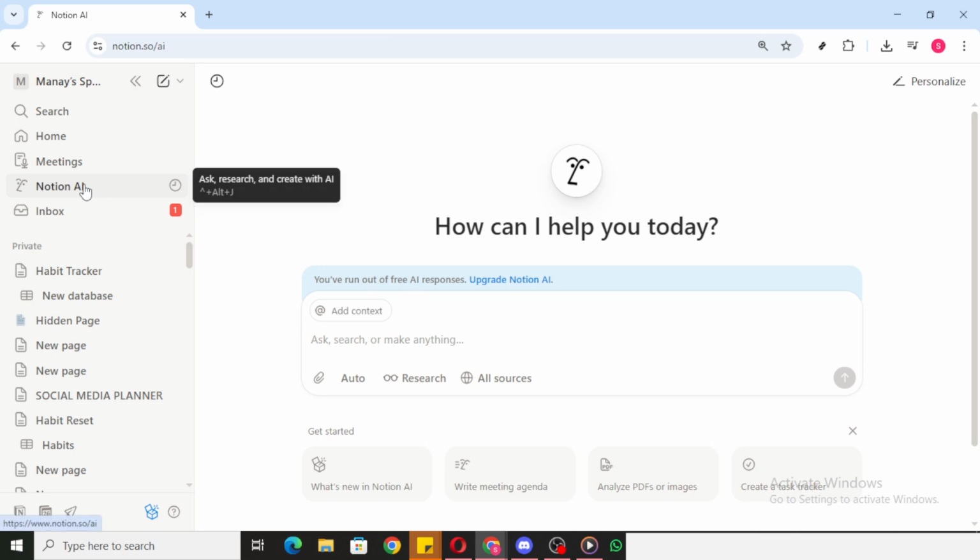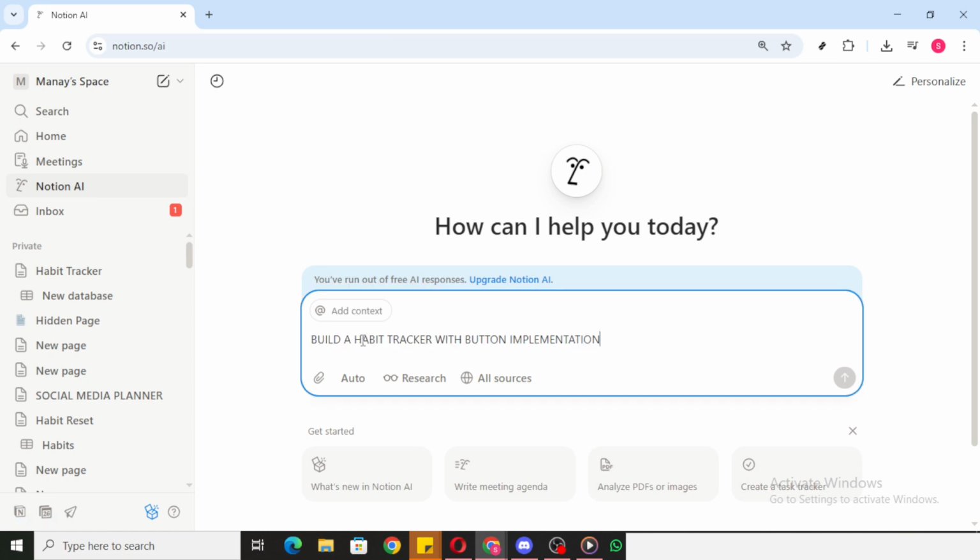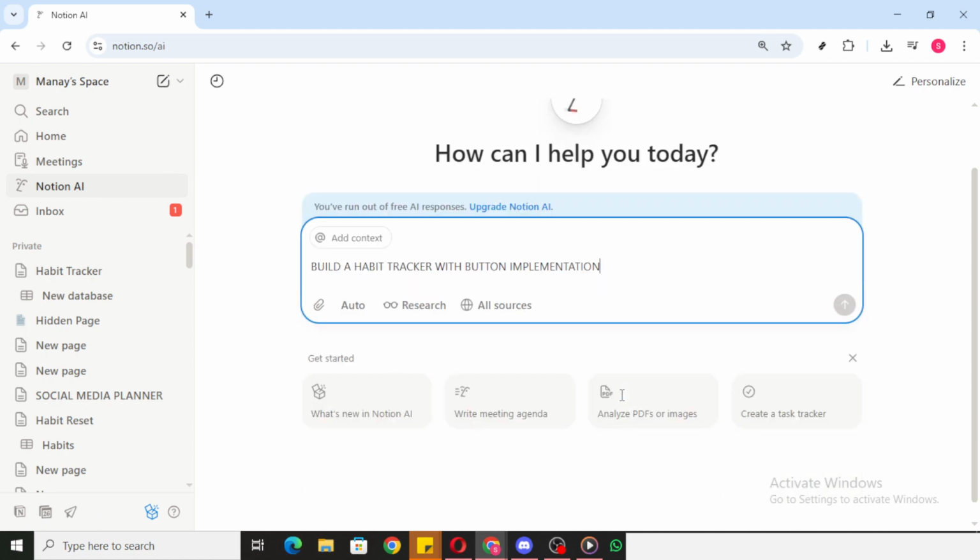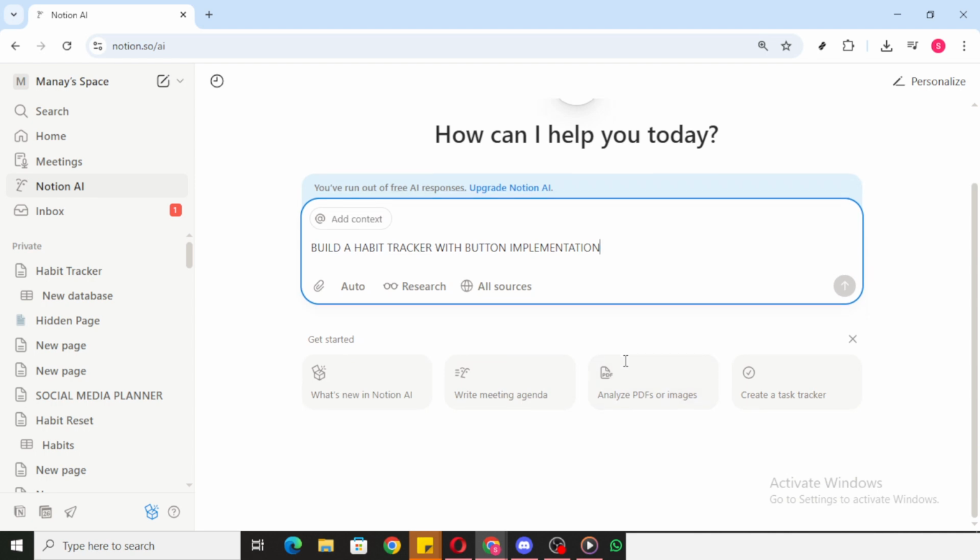In the prompt box, type exactly, "Build a habit tracker with button implementation." Then press enter. Give it a moment to generate. Notion AI will create a starter layout for your habit tracker, often including a simple table or list and buttons that help you quickly add entries or log progress. This saves you time setting everything up from scratch and ensures the core pieces are already connected in a sensible way. Once the template appears, feel free to adjust and customize your habit setup.